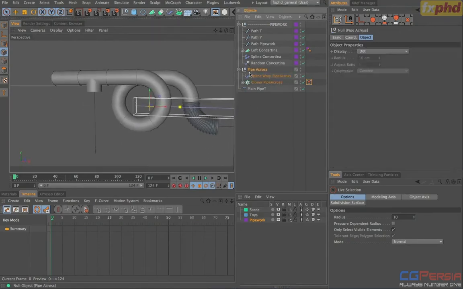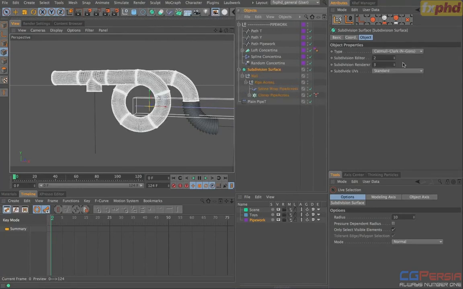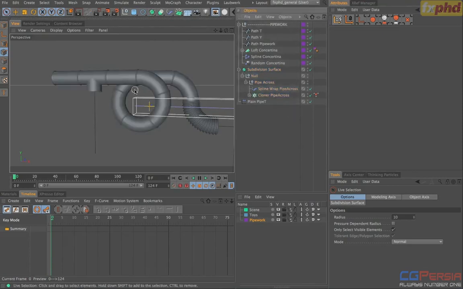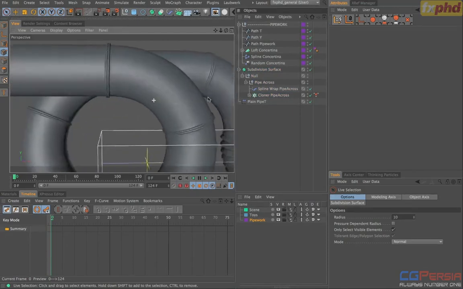So I'm going to select this pipe across, hold down Alt and add in a null. Then with that null selected, hold down Alt and let's add in our subdivision surfaces. Okay, and we can set this to be, say, 2 for render subdivisions, probably high enough, and 1 for our editor, just so things are a bit quicker. And there we go, and now it's looking a lot nicer.